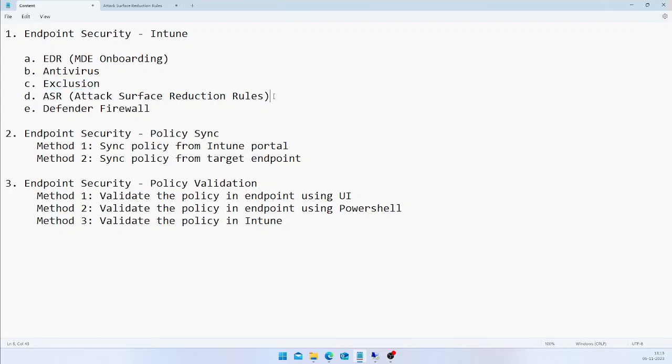And the next one is your attack surface reduction. So when you say the attack surface reduction, the attack surface reduction contains multiple capabilities like your network protection, your control folder access, your attack surface reduction rules. So all these combinedly are called the attack surface reduction. In our antivirus policy, there is an option called network protection. If you enable that, the network protection will be enabled under the antivirus itself.